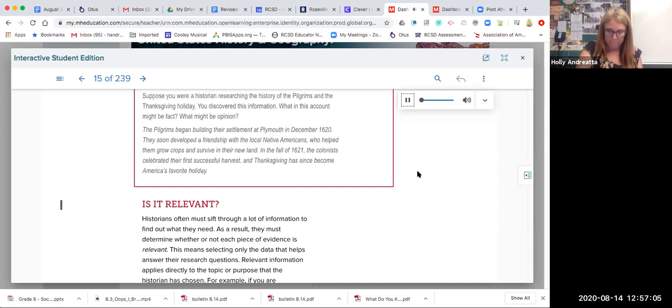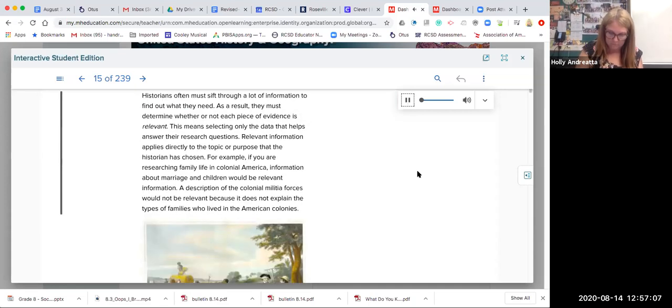Is it relevant? Historians often must sift through a lot of information to find out what they need. As a result, they must determine whether or not each piece of evidence is relevant. This means selecting only the data that helps answer their research questions. Relevant information applies directly to the topic or purpose that the historian has chosen. For example, if you are researching family life in colonial America, information about marriage and children would be relevant information. A description of the colonial militia forces would not be relevant because it does not explain the types of families who lived in the American colonies.